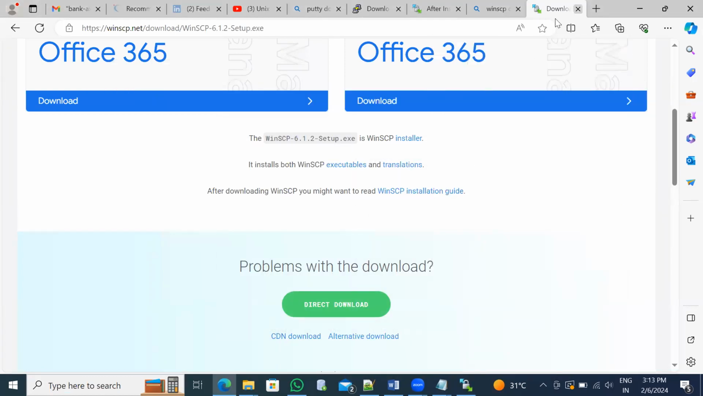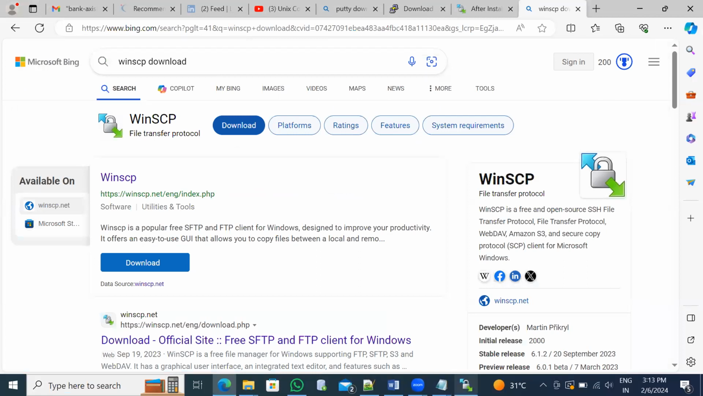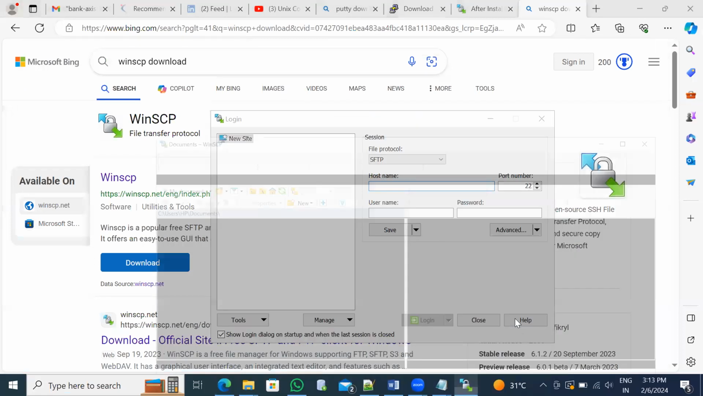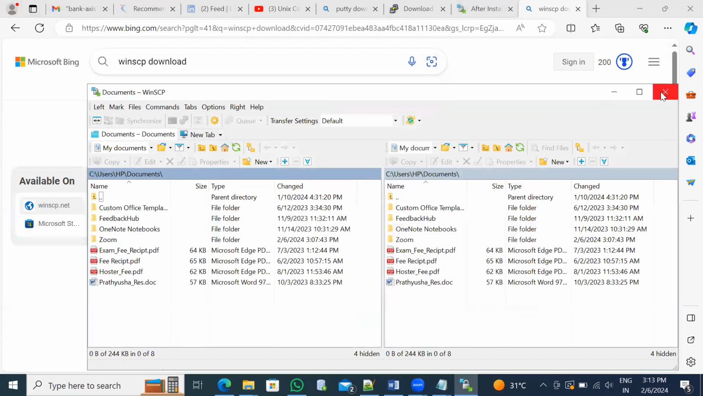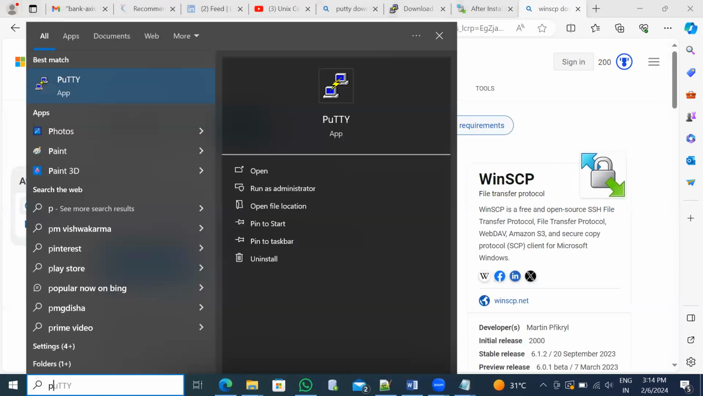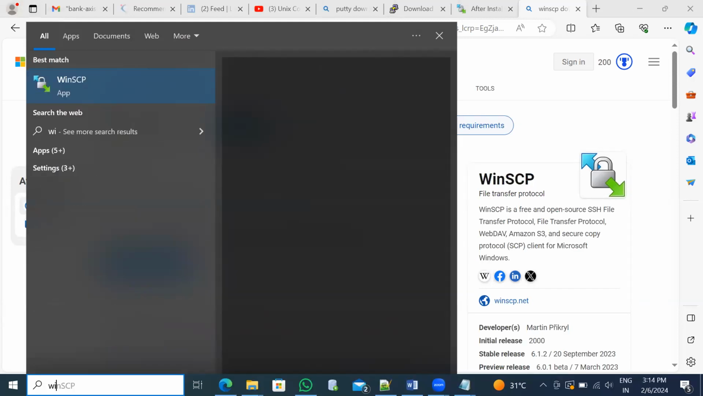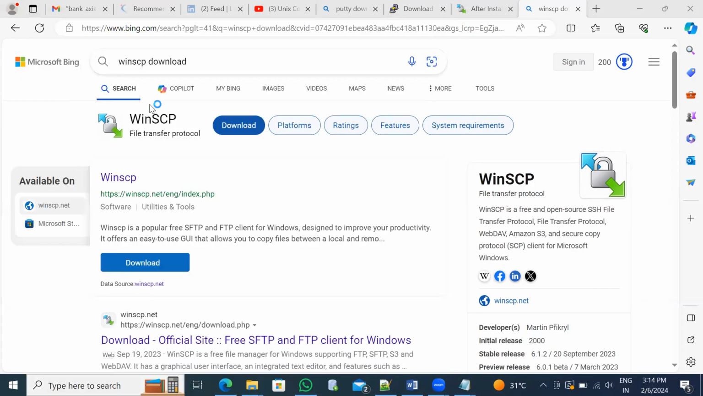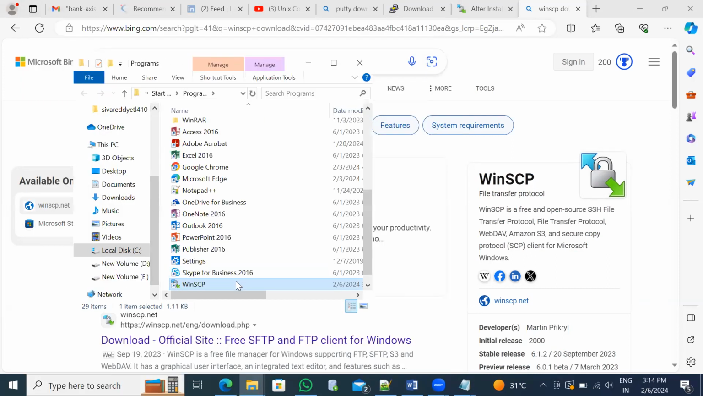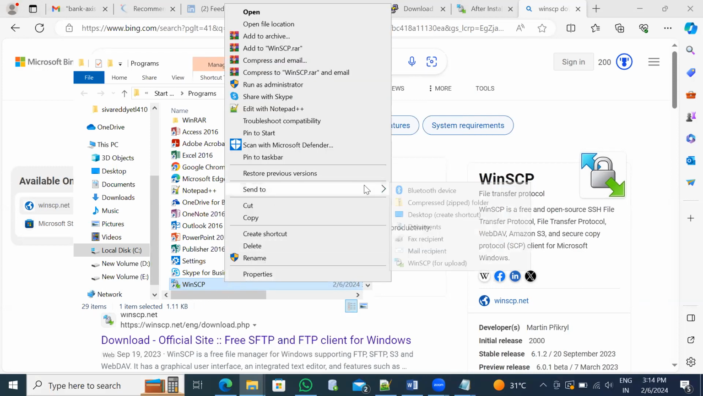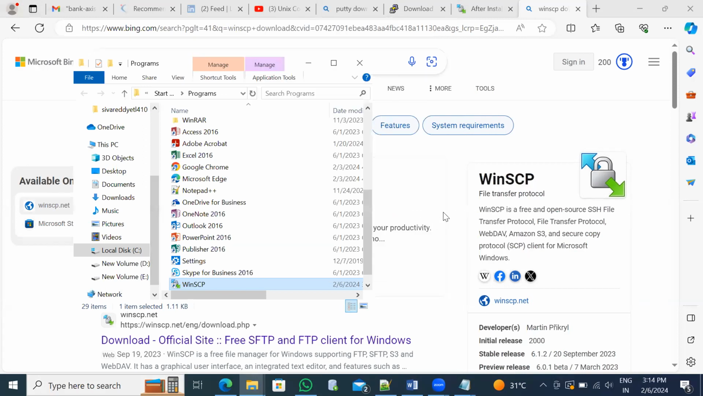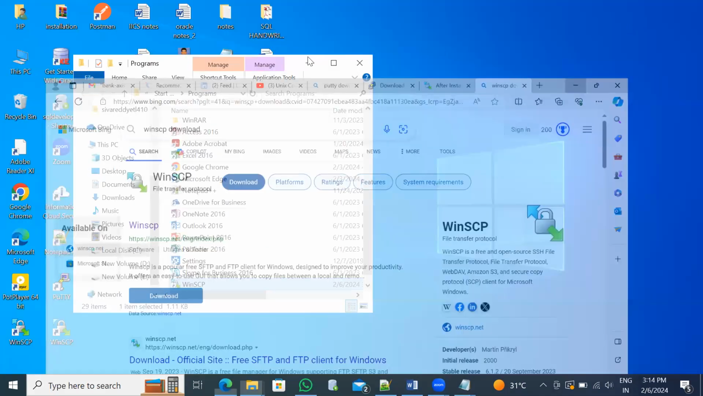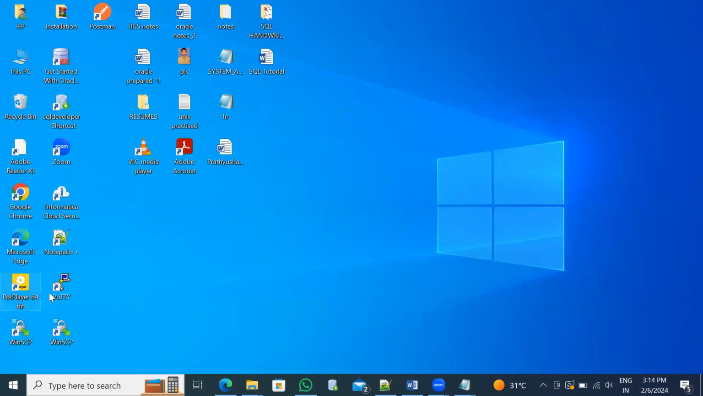Close this one. Okay, if you want to create a shortcut on the desktop, go to the command line interface, type WinSCP, right click, open the file location. Again, right click, send it to desktop with shortcut. Okay. So here both Putty and WinSCP shortcuts are created.